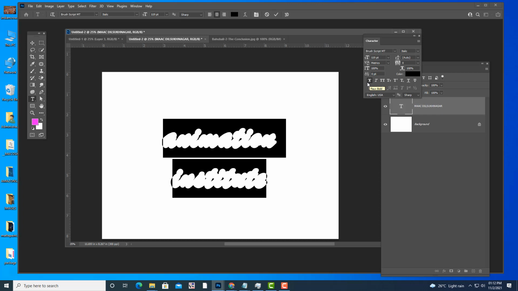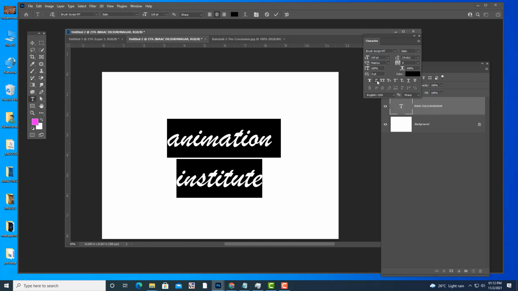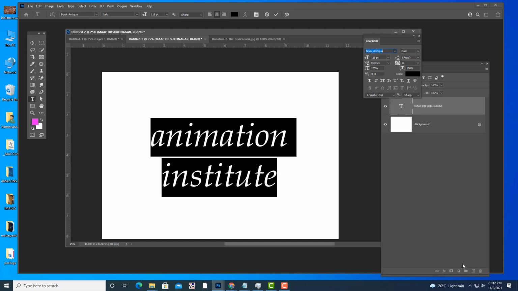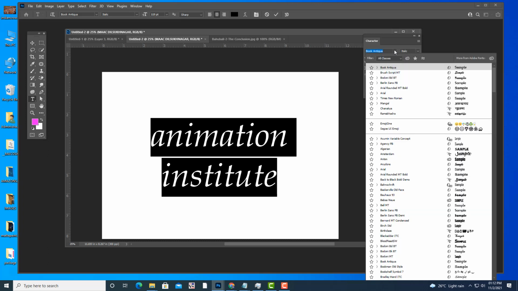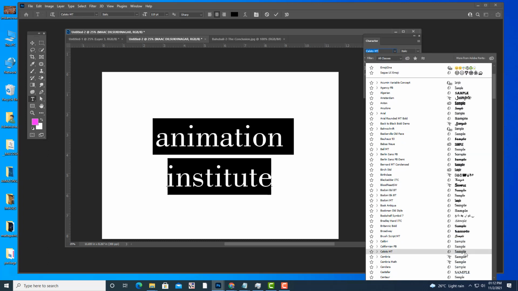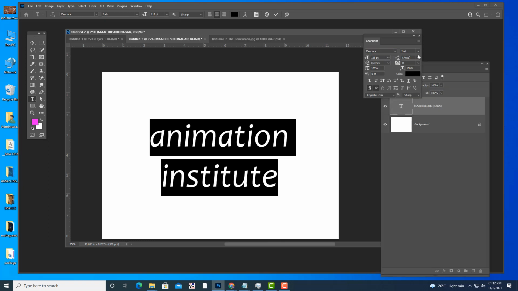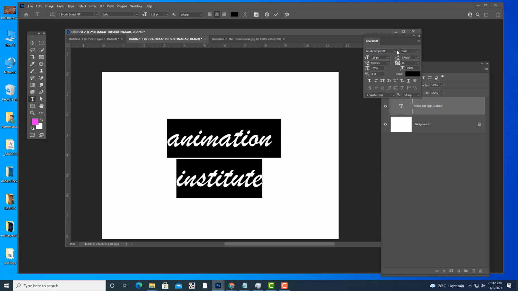Okay, and also some fonts don't have an italic option. This font has an italic option, but some fonts don't have the italic option. So for those fonts you can use this. Let me check if there is any font that does not have an italic option. Okay, most of the fonts have it, but in case a font does not have an italic option, you can also use this Faux Italic.